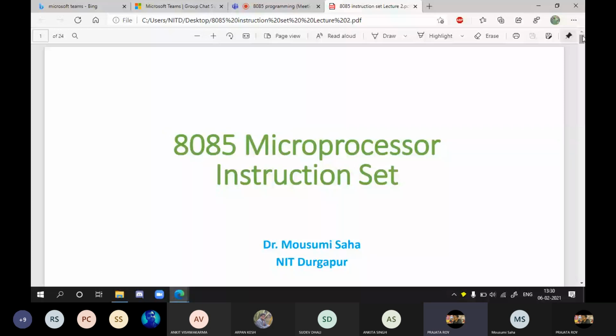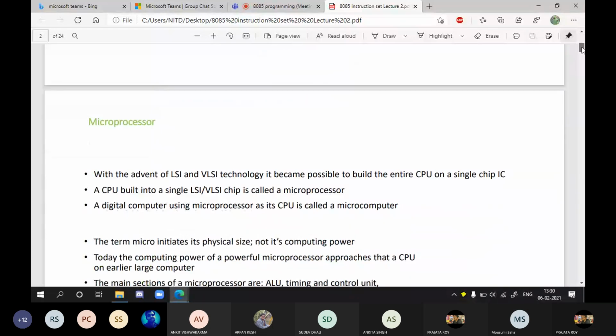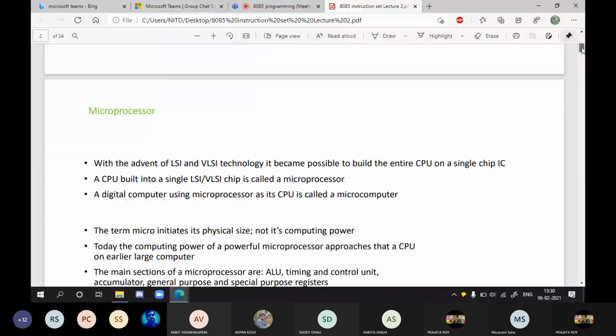Now, beta, I would like to start your class. Okay. So, last class a little bit I explained about this 8085 processor. Now today I want to explain the programming part. Before that, I would like to recap a little bit.